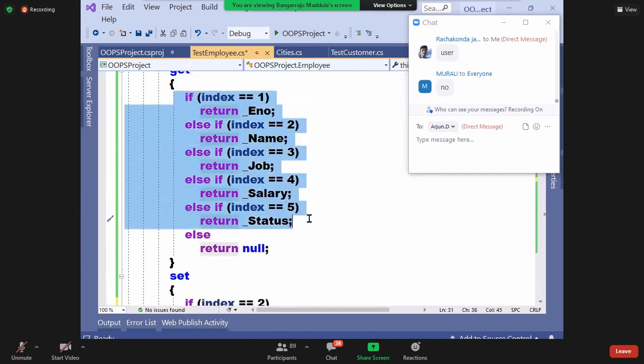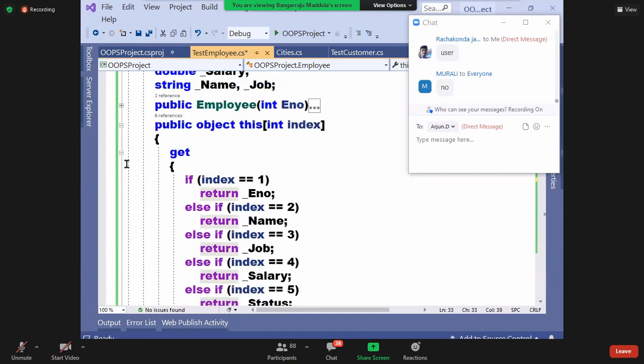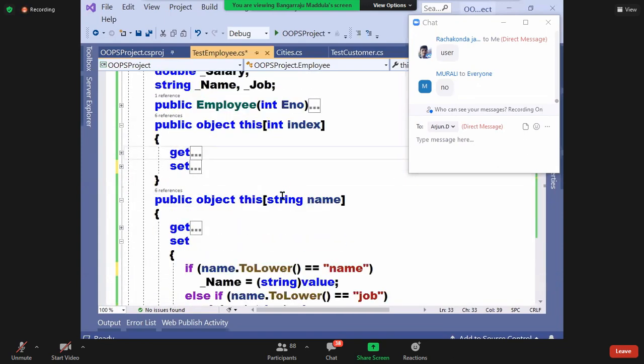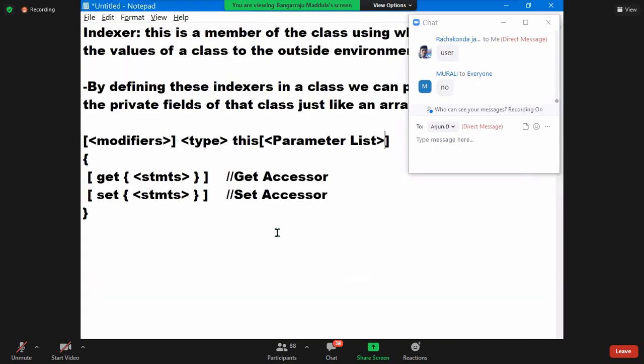Don't use else here. If I use else, what will come? Null value will come. It won't return any other things here. So be a bit careful when you're defining these things. So this is indexer overloading. So now you understood what an indexer is. Indexer is also like a property only, using which we can expose the values of a class.